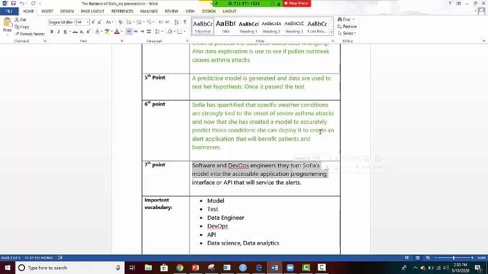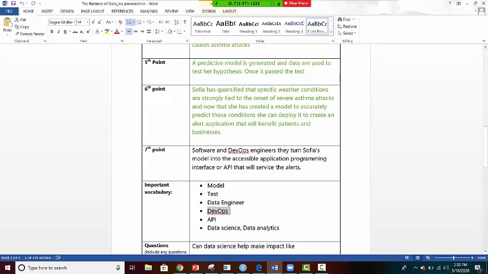So some of the things there, I've explained model, I've explained testing, I've explained what a data engineer does. They help in cleaning. Then developers are the ones that develop the app. Then APIs. An API is what connects data to the app. You can fetch data from one place to another using an API.